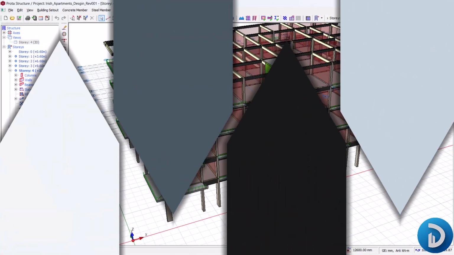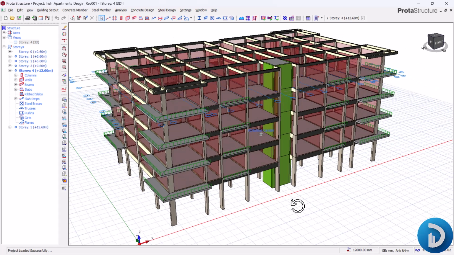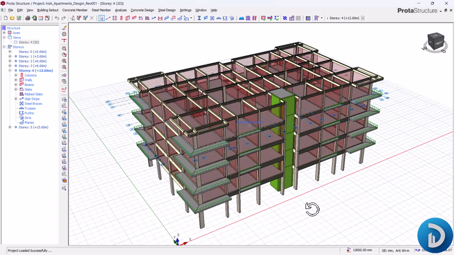Hello, welcome to Dubeke Consult, and today we'll be looking at how we can design our beams on this very model. So we've been working on this structure for a while, and today we'll get to see how we can design all the beams on this very structure.